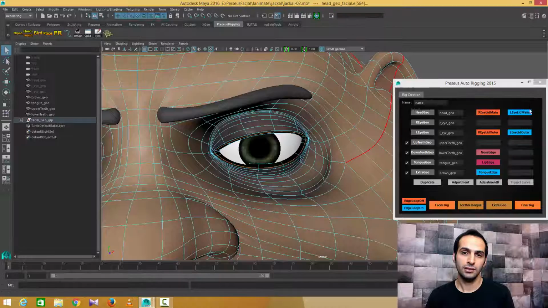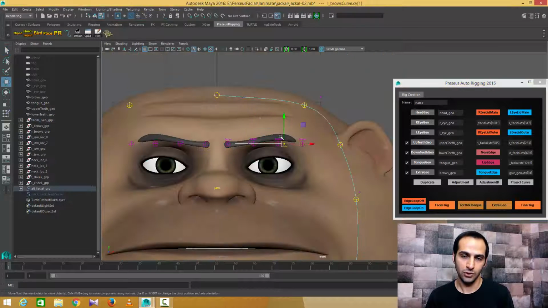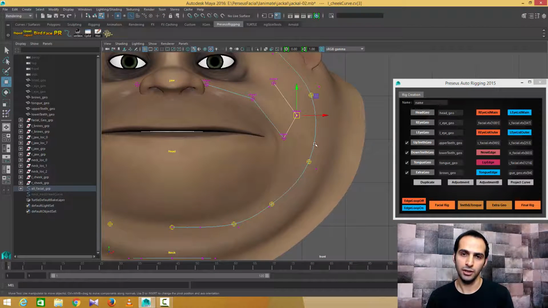In this way you must select some edges and adjust four curves. So let's start to rig the Jackal model from iAnimate.